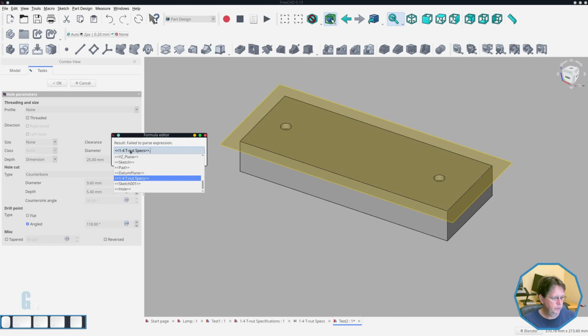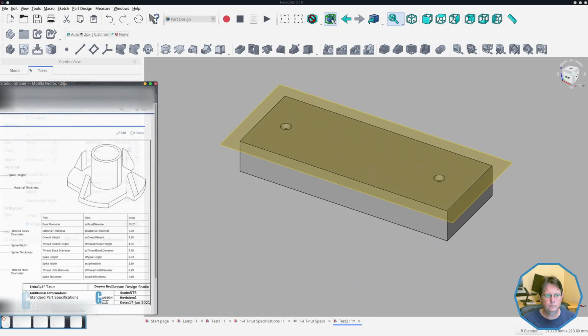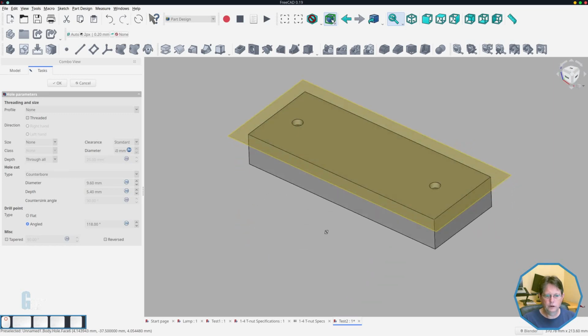Now we'll use this to be the thread block diameter, which is set to 7.5 millimeters as per my spreadsheet here. Thread block diameter, 7.5 millimeters. I'm now going to set the depth to be through all, because I want it to go the whole way through. So you can see we rotate it like that.